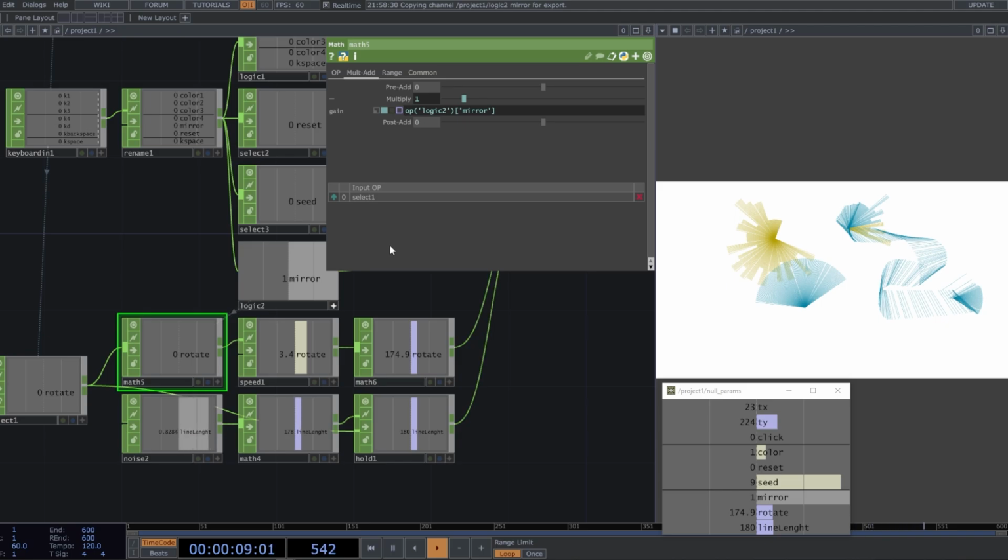So the script is -1 if op logic mirror. So it's evaluating this as a bool, as a true or false. So if it's true, that means that if it's 1, this value will be -1. But if it's 0, we put else, then it will be 1. So now we go negative, and if we press it, it's also negative.